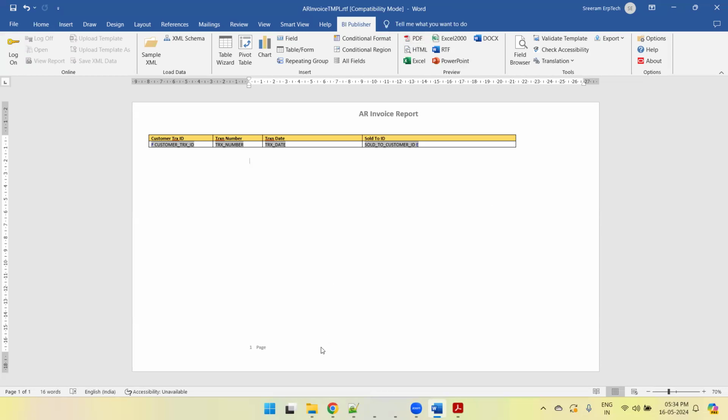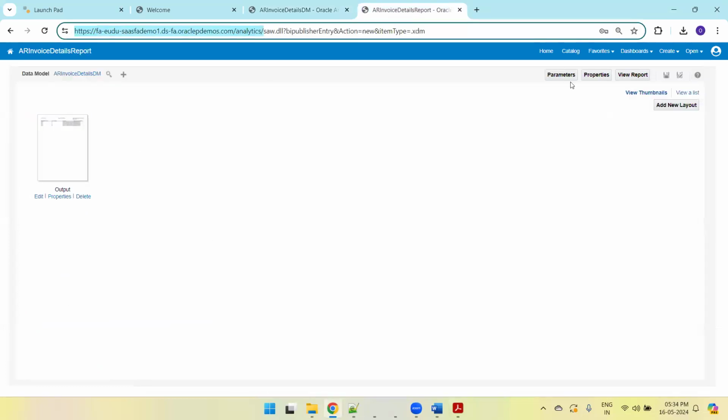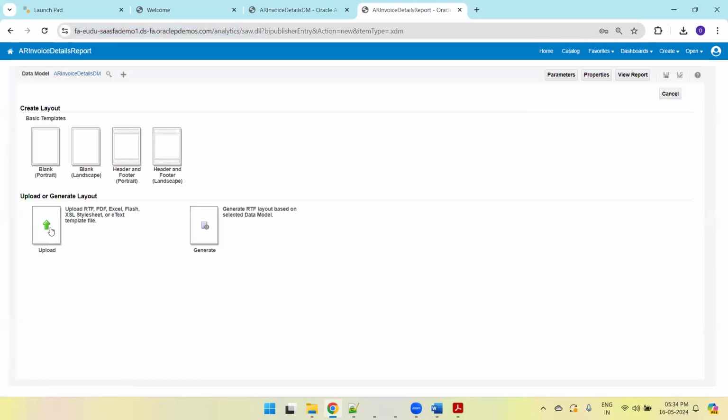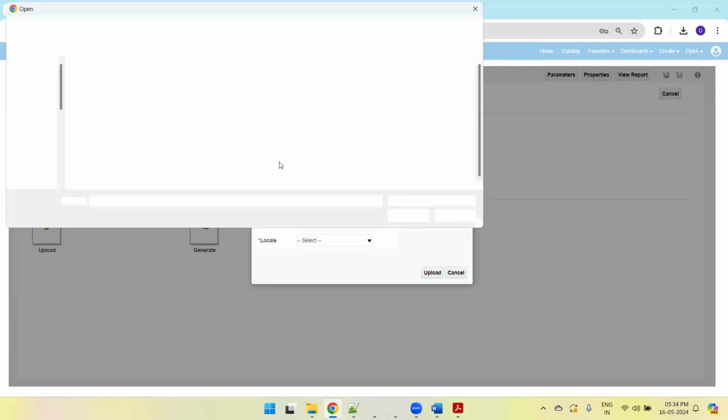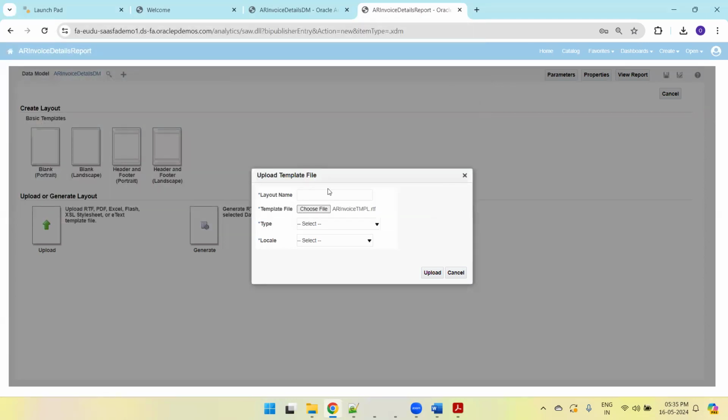Then we can go to the Fusion instance and go to the report. In the report, if you observe, you already have a template here. Either way, whether you have it or not, we have to select add new template, because this is the first time we are creating a template. So we definitely have to click on add new template, add new layout. Now click on upload. Now choose the file, AR invoice template RTF, and the layout name as AR invoice TMPL V1.